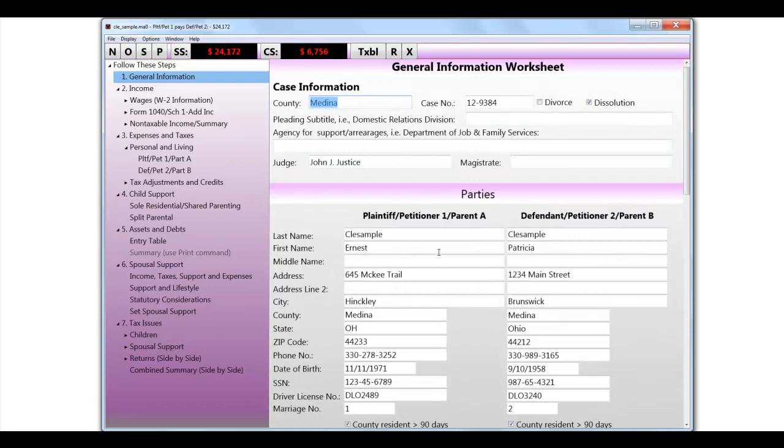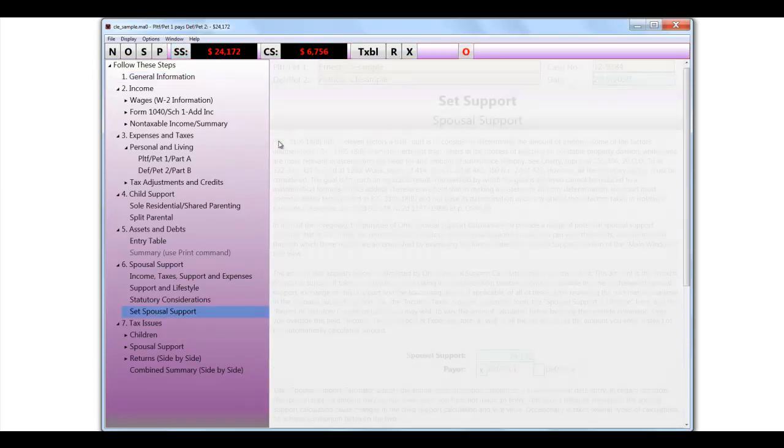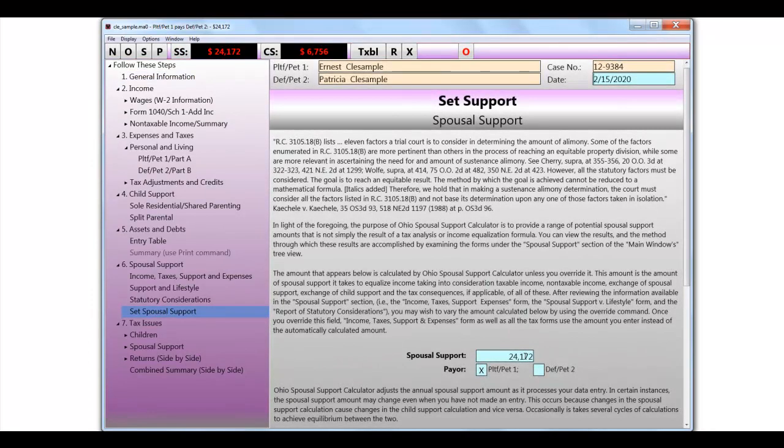And you'll see at the top, there is a spousal support. I'm not going to get into the details of it, but spousal support is $24,172 a year. And it's right there at the top. Just to show you about overriding, I can click on the Set Spousal Support button here, which will take me to the Set Spousal Support screen. And I can go down here to the blue field and override it, as I do right now.